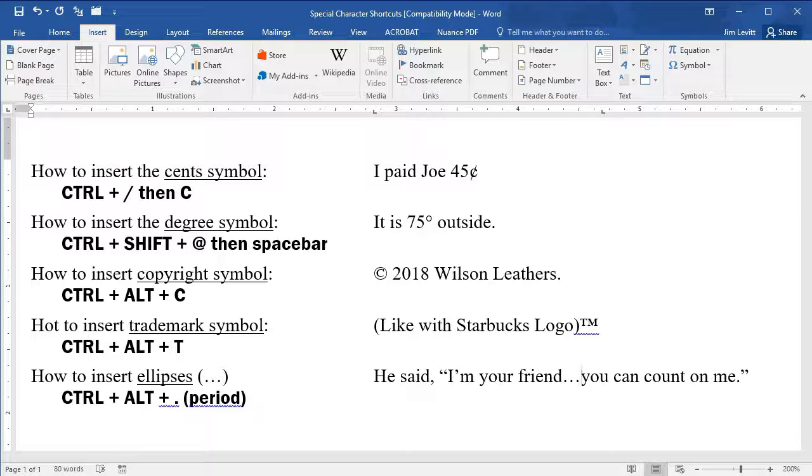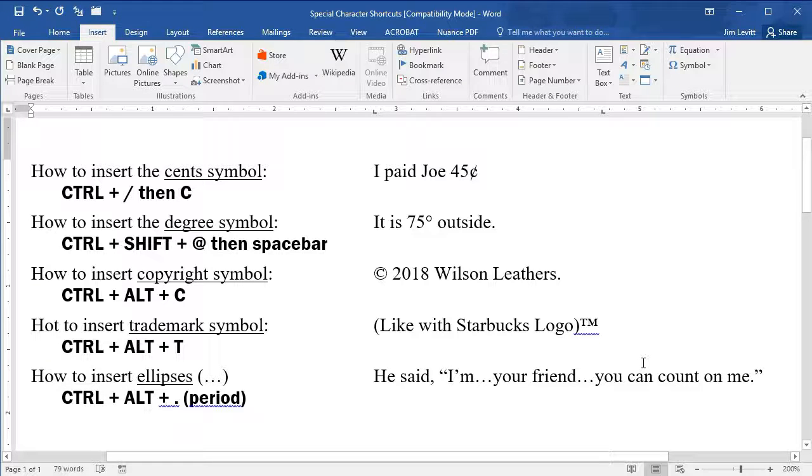You just hold the Control and Alt key down. I'll use it between these 2 words. I'll take out the space, Control Alt, and hit the period. And now it understands exactly what your intent is.